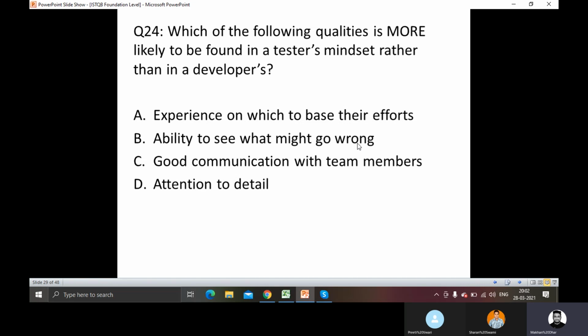Ability to see what might go wrong. Yeah, you can think, if I do this, what would be the impact? You have to think about all the impact from the end user's side, what can happen. Option C, good communication with team members. It's not related to that; whether you have good communication or not, it doesn't fulfill the testing requirement. Attention to detail. No, so these are not the correct ones.